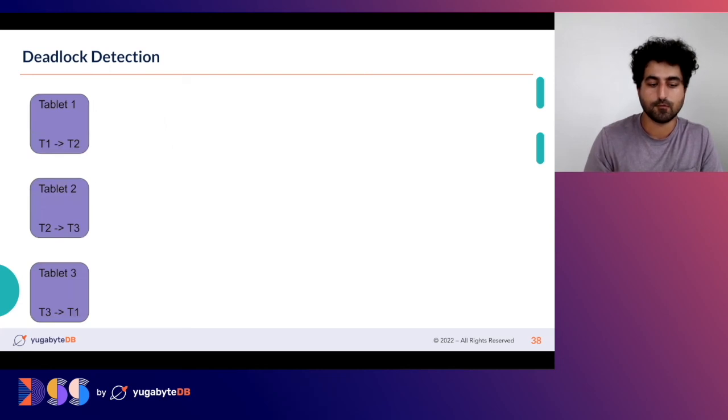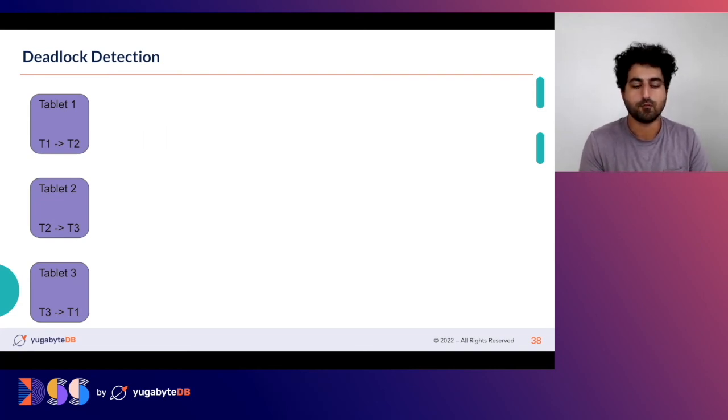So we have 3 tablets here. Transaction 1 is blocked on transaction 2 at tablet 1. Transaction 2 is blocked on transaction 3 at tablet 2, and transaction 3 is blocked on transaction 1 at tablet 3. So from a bird's eye view, clearly we have a deadlock here. But what's interesting is how do these distributed tablets, which could be on different tablet servers or in different regions, coordinate and detect this deadlock in Yugabyte.